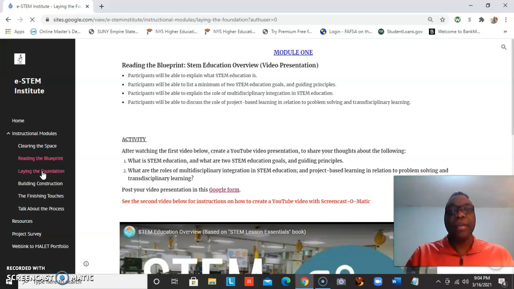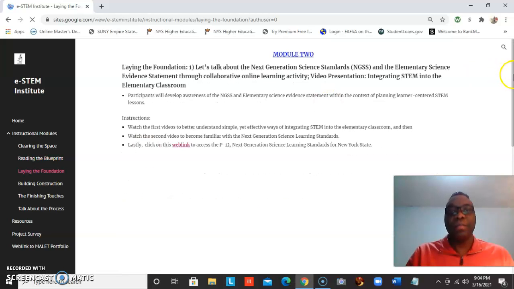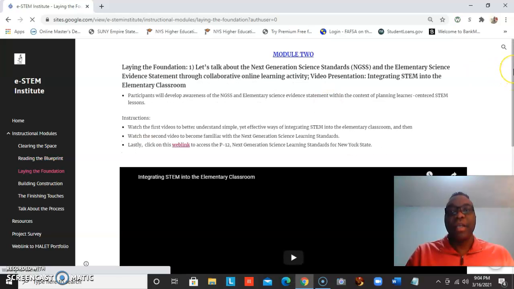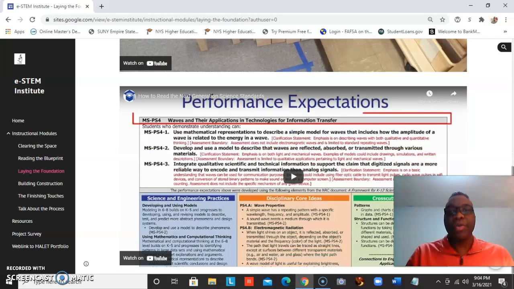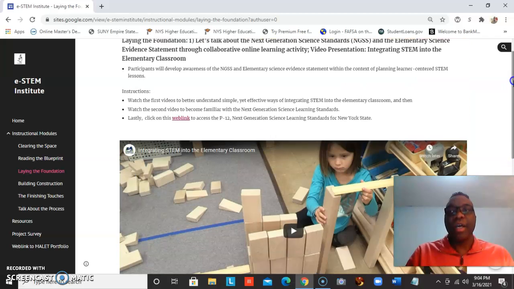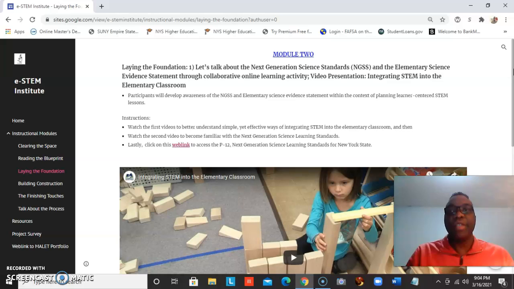Then another module that I worked on gave the participants access to understanding how the New York State Next Generation Science Learning Standards work, and they're going to be doing an activity related to this. So planning the activities was very productive, challenging yet productive.